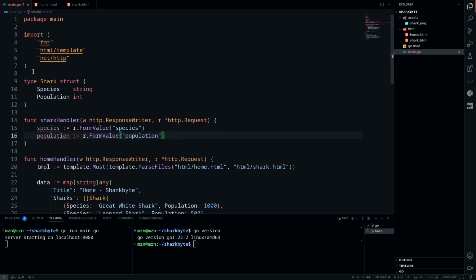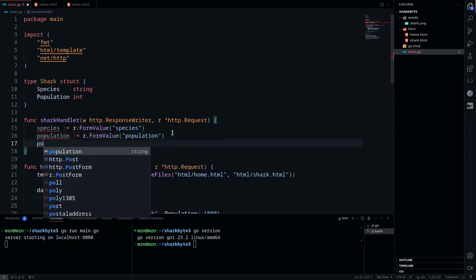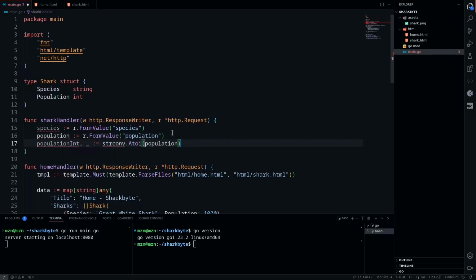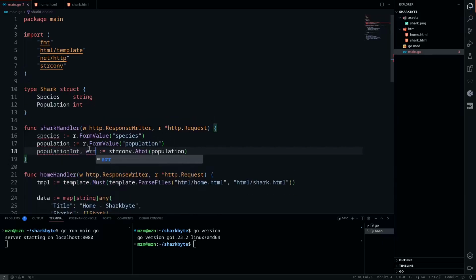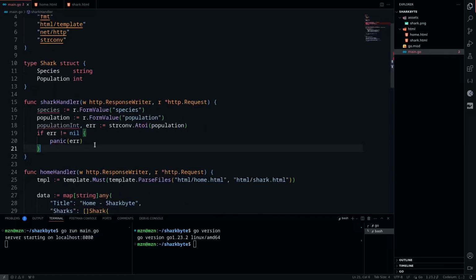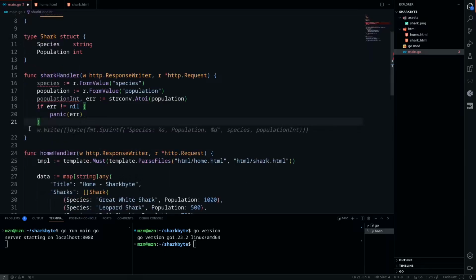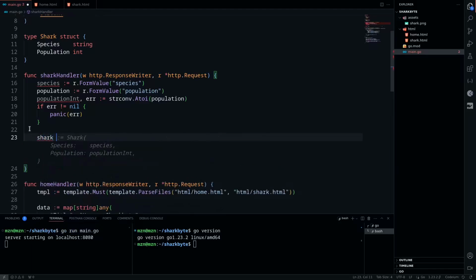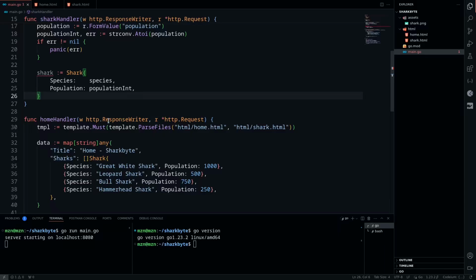As you can see, our shark struct requires an integer for population. So we're going to convert population to an integer as well. We'll just do some error handling here. Check if error is not nil and panic. Again, you wouldn't want to panic here. You'd want to return this as an error to the client side most likely. And then we can define a new shark struct, which we're going to set to the species and population integer that we just parsed from the form values. And now with the shark struct defined, let's think about what we exactly want to return from the shark handler post request.